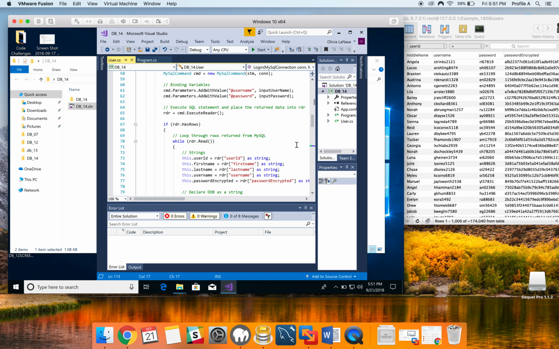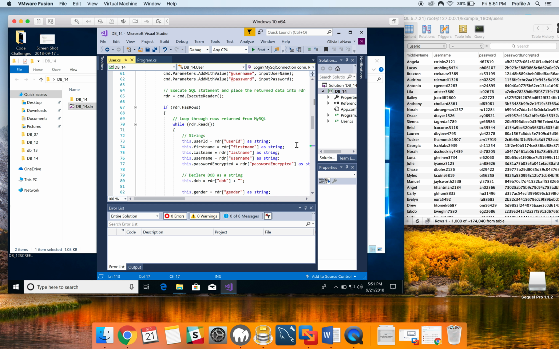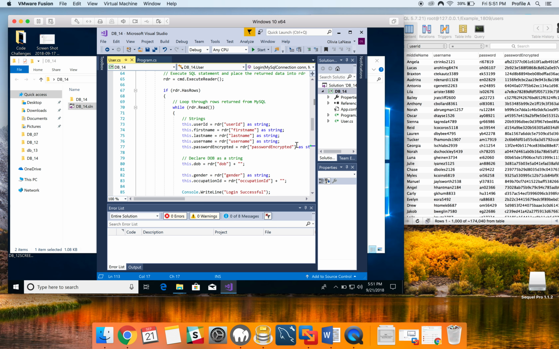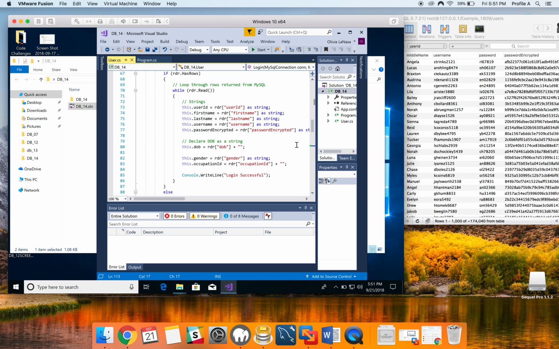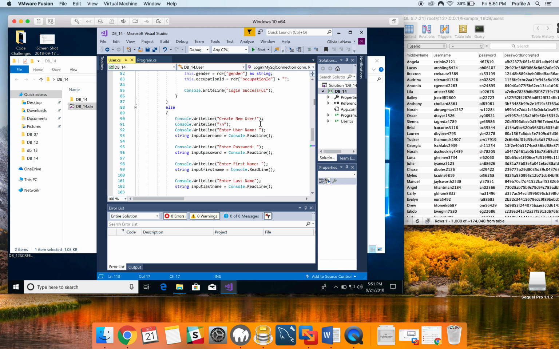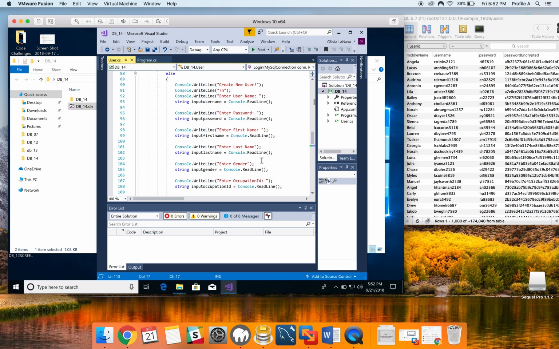And then I use this if statement. So if the user enters in the correct username and password, it will pull all that information up from MySQL. And then if they don't enter in anything correctly or enter in blank, it will prompt them to create a new user. So you've got to enter username, password, first name, last name, gender, and occupation ID, and date of birth.